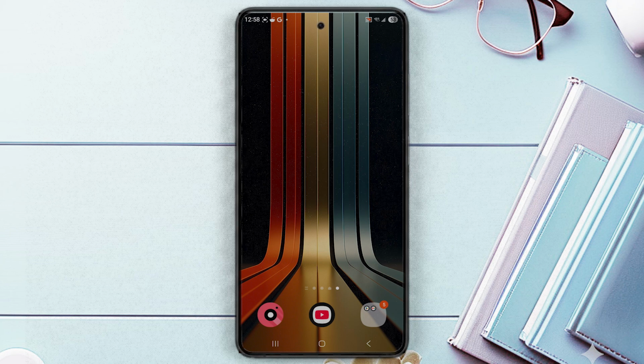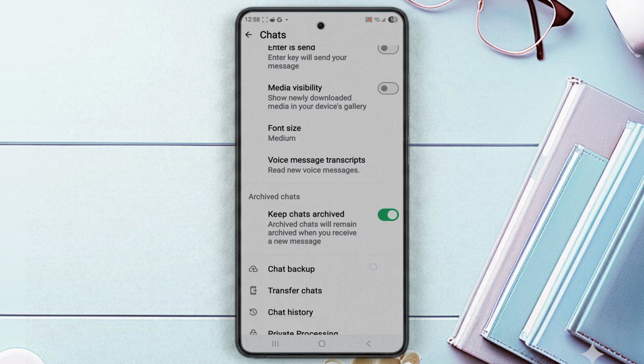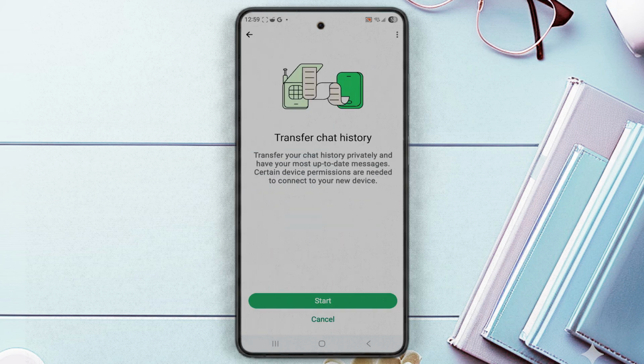So to get started, what you want to do is actually open up WhatsApp on your first phone. Once you have WhatsApp opened up, you want to jump into Chats, and then you want to hit Chats. And then from there, scroll down and look for Transfer Chats. From there, hit Transfer Chats, and then you can hit Start, making sure that you have Wi-Fi enabled to start the transfer process.